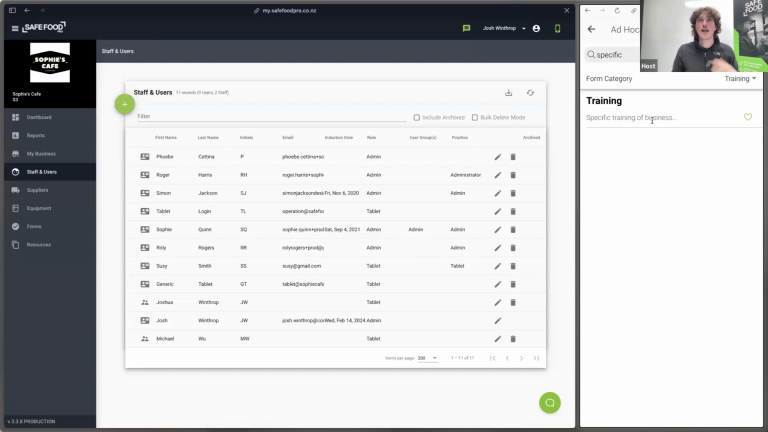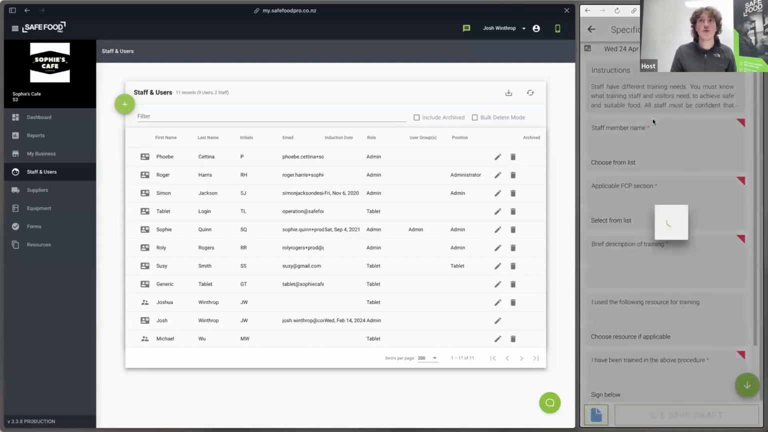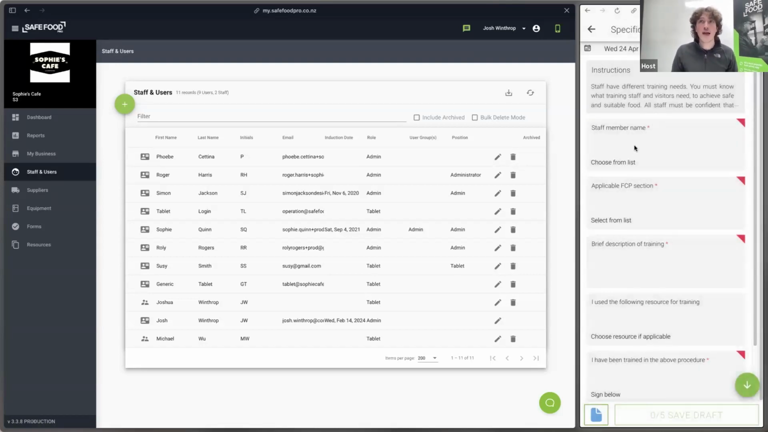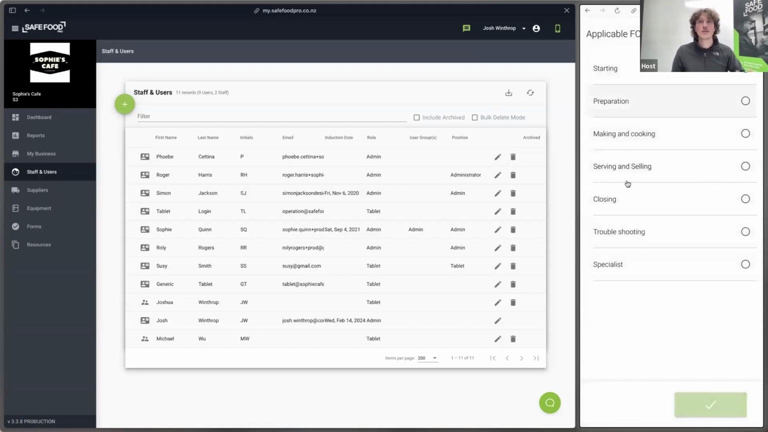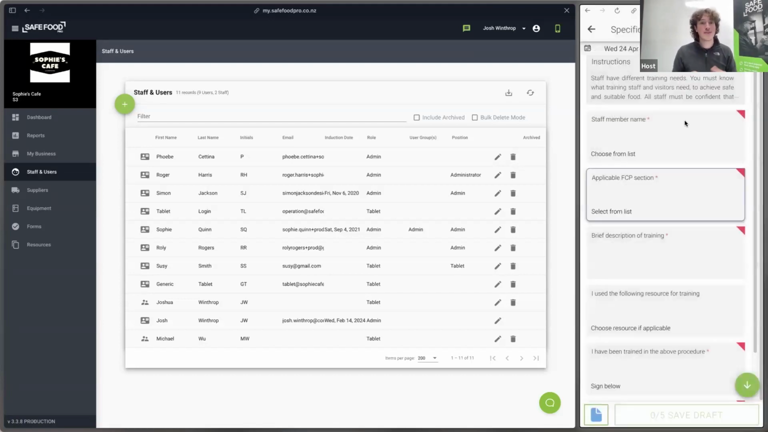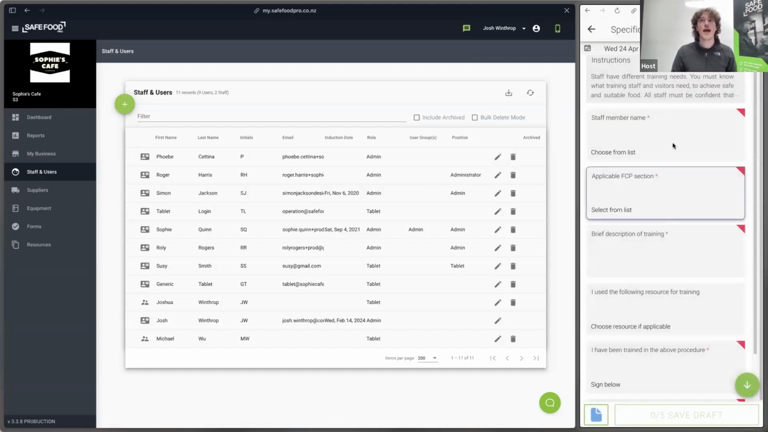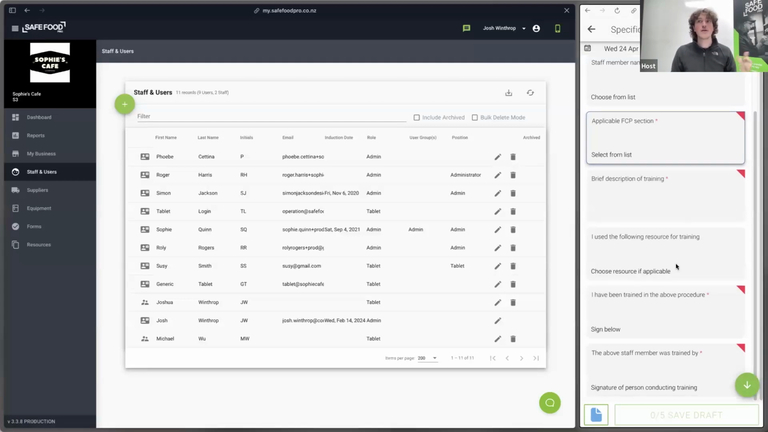So, for example, if you would like to log that your chef has completed training on proving their cooking method, you can log that training by just going through, clicking their staff name, selecting what part of the food control plan this training relates to, and then just briefly describing the training.